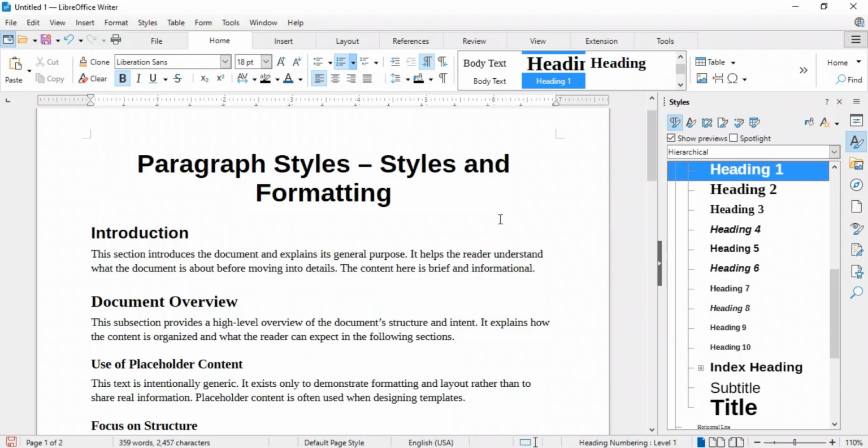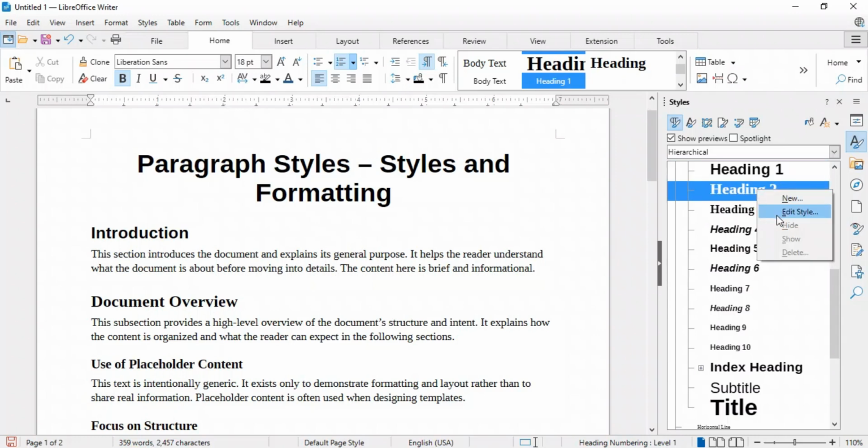Now that you know how to apply styles, let's talk about modifying them. If you don't like how a heading looks, do not change the text manually. This is where beginners often make a mistake. They try to change the text directly with manual formatting, which breaks the styling and structure of the document. Instead, always modify the style itself. For example, I want all Heading 2 text to use Liberation Sans font and blue in color. For this, right-click Heading 2 in the Styles panel and choose Edit Style.